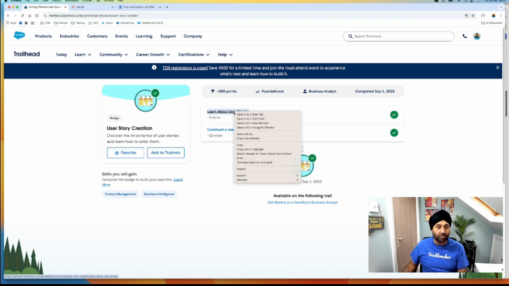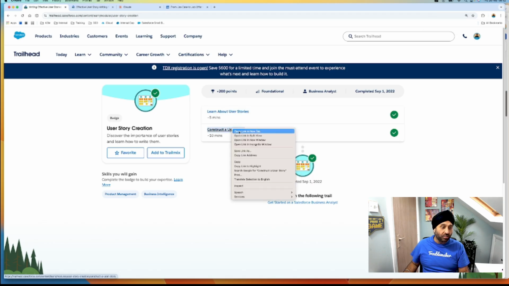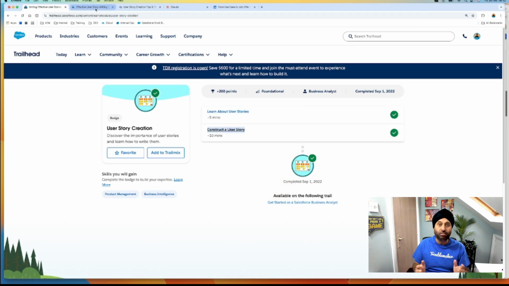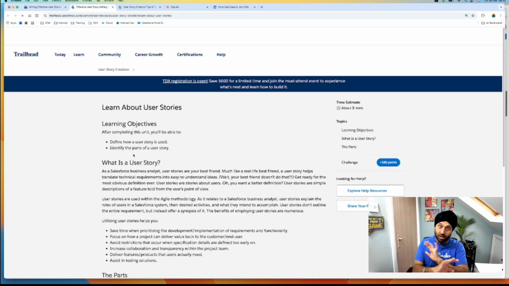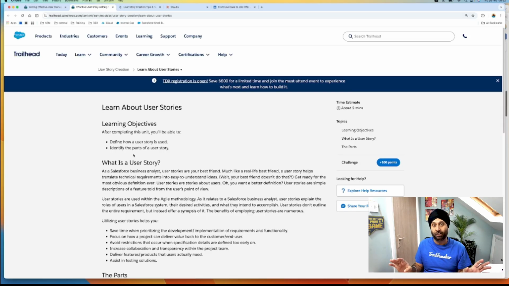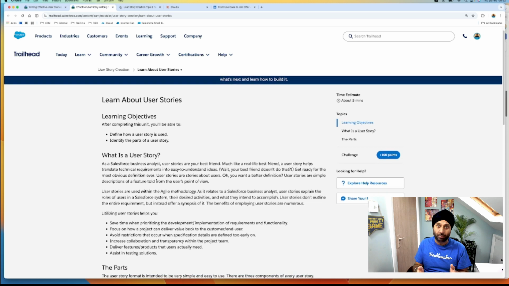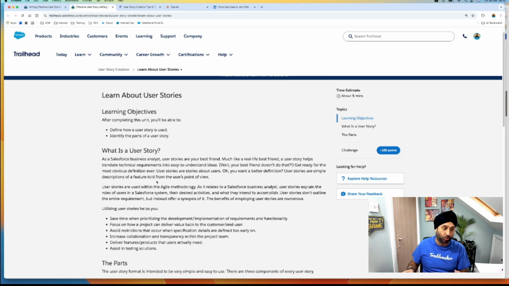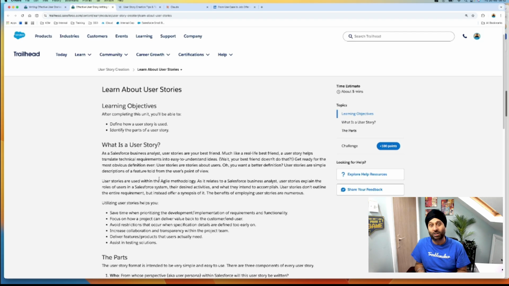So what is a user story? It's as a business analyst or even as an admin. It's nothing to do with business analyst only. There are people who know the requirements, and there are operations people nowadays as well. I would say read this. User stories are your best friend. Much like a real life best friend, a user story helps to translate technical requirements into something easy to understand.